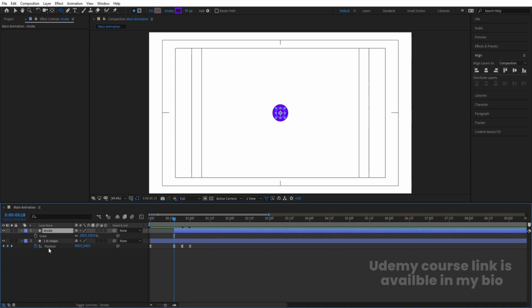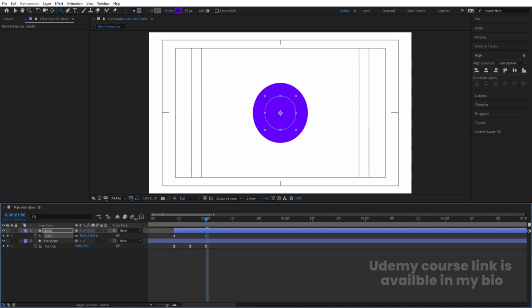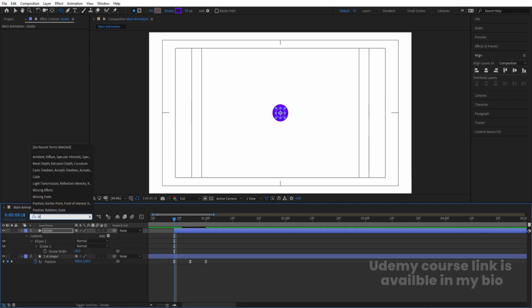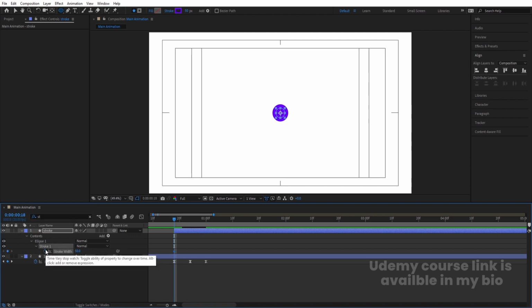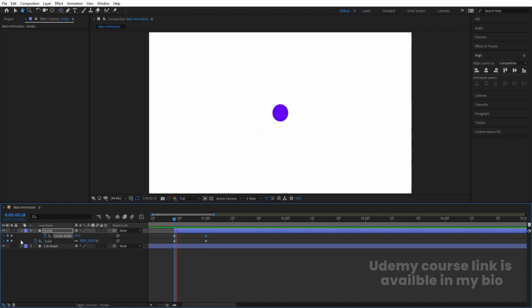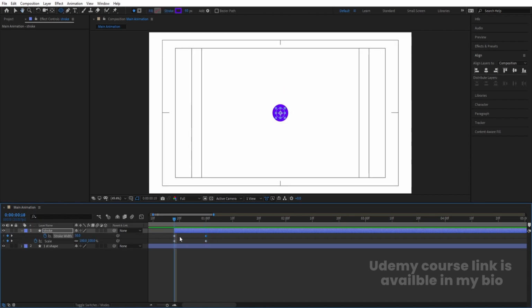Now press S for scaling option, create one keyframe, go somewhere around 1 second and let's increase the size of it. Okay, now after that in search bar I'm going to type stroke, only type ST so you can get this stroke width option. Simply create one keyframe, hit U, go around over here and let's decrease the stroke width. So we will get something like this. Now select the stroke width and let's decrease the size at this point. So we will get something like this.